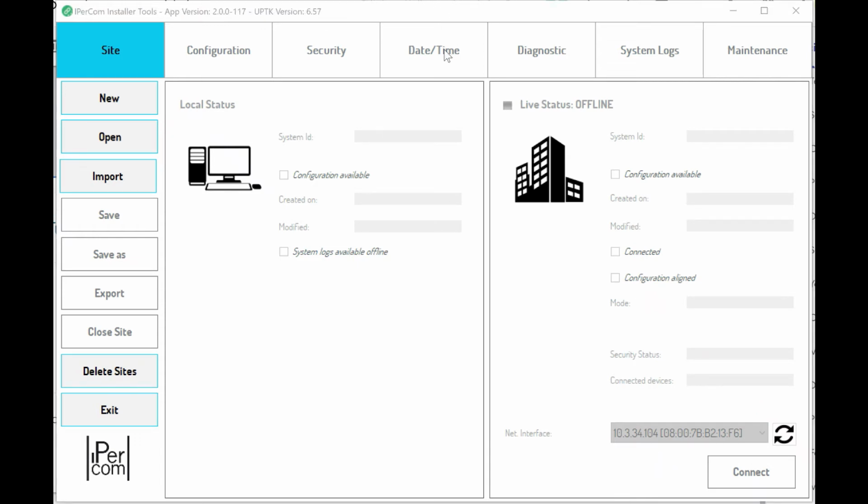Welcome to this new tutorial. In this tutorial, I will talk about the IPerCom Configurator. So let's start from IPerCom installer tools. This is about IPerCom version 2.0.0.